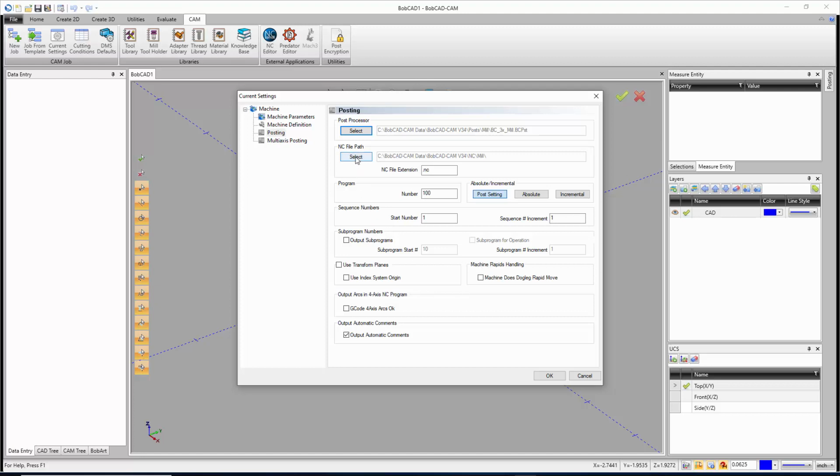Right below that, we have our NC file path, which is just a location where we save a copy of your NC code. So when you post your code, we'll save a copy in there.